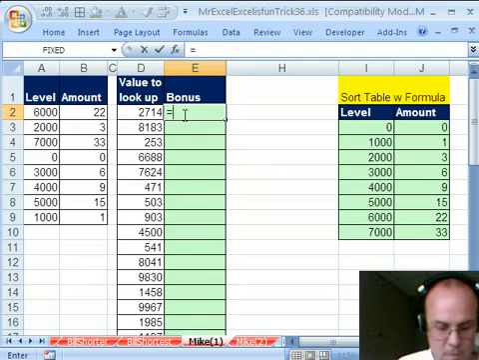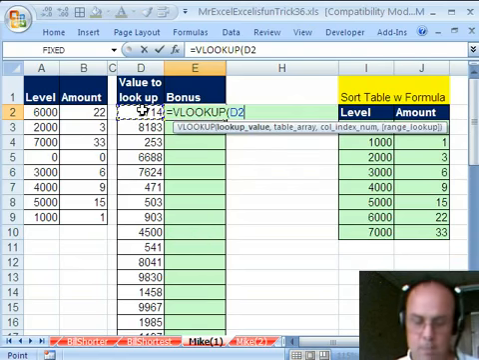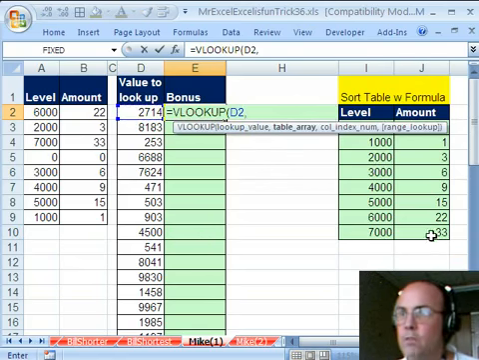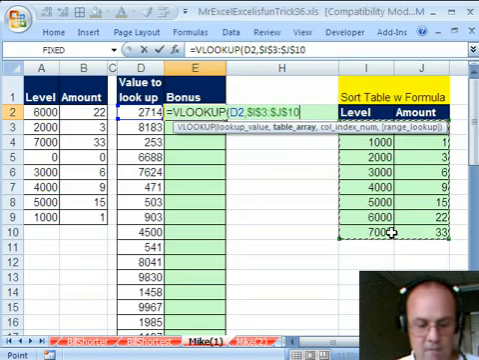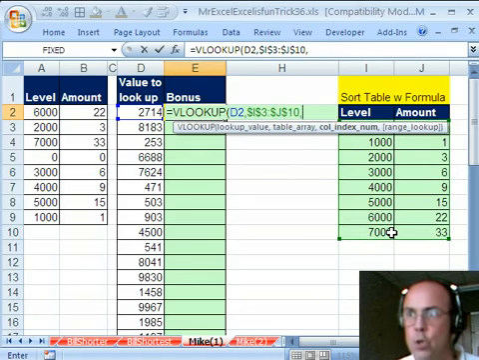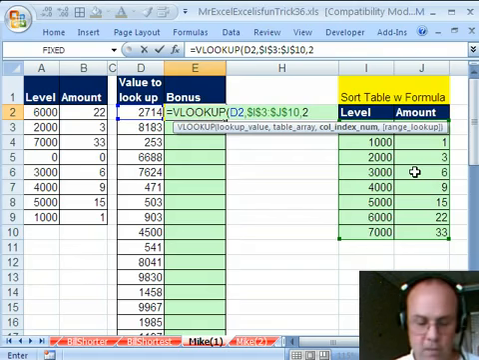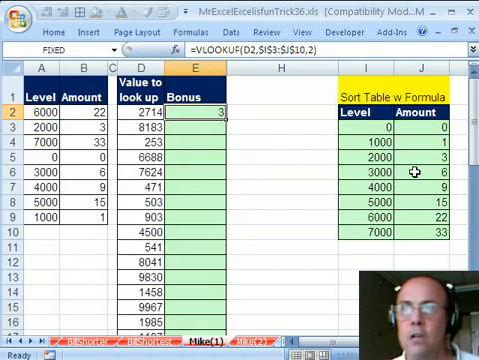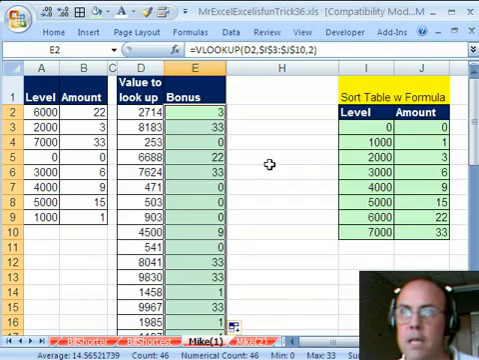Then it's just a simple matter of VLOOKUP. I'm going to look up this, comma, within this range right here, lock it, F4, comma 2, because I'm finding the amount from the second column. True, approximate match. You can just leave it off, so close parentheses, Control-Enter, and then double-click and send it down.